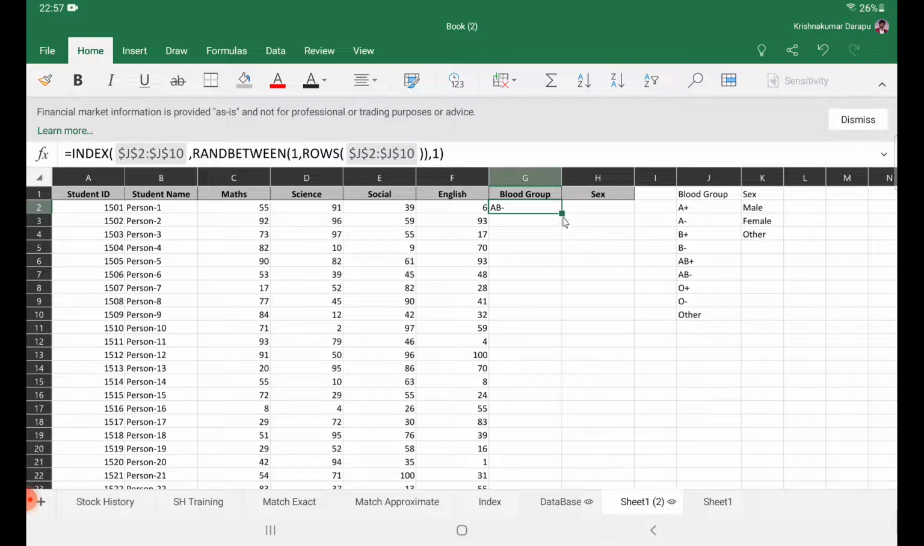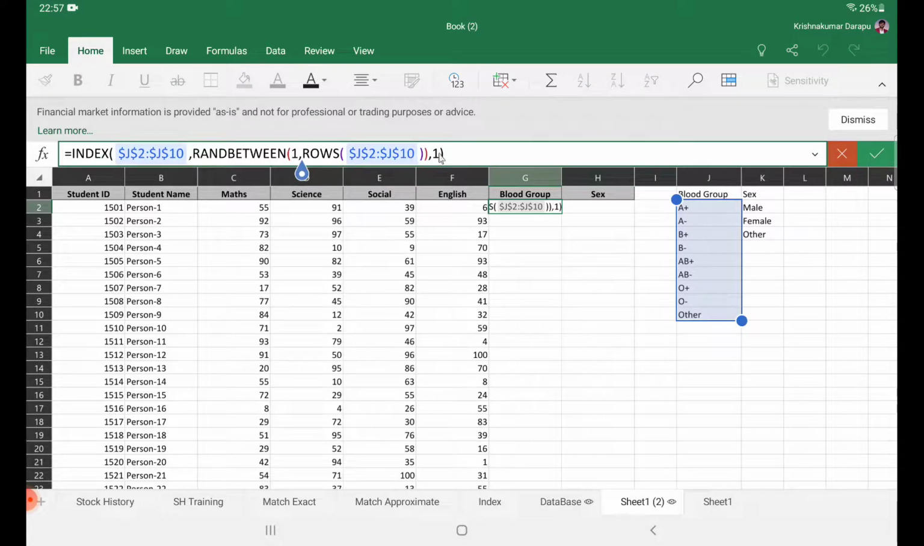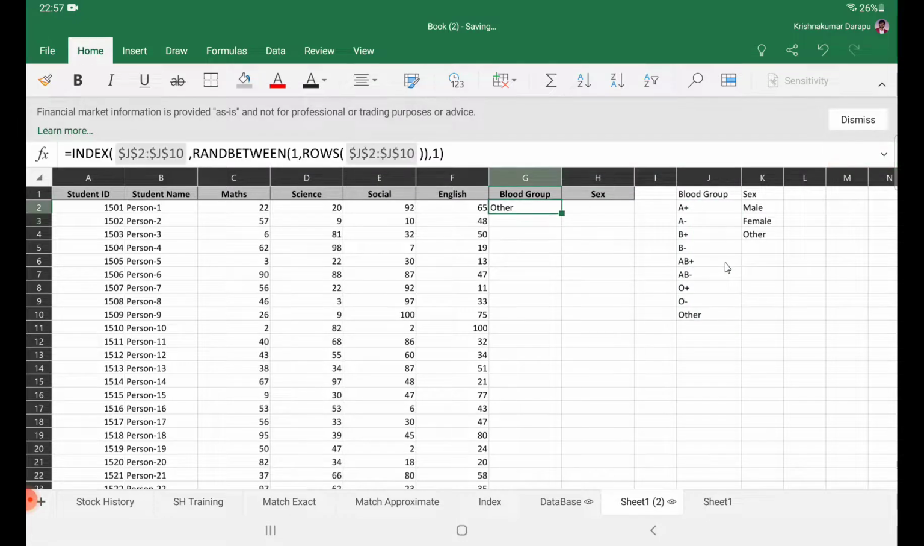I'm going to read the syntax of the function once again. INDEX and my data array, which is only a single column of J, that is J2 to J10, and RANDBETWEEN is the function which is going to randomly pick any number between 1 and the number of rows. When you enter these rows, J2 to J10, it's going to give me 9. So it's going to pick any number between 1 and 9, and the INDEX function is going to pick the corresponding blood group in that row number. So that's how this total function is working out.